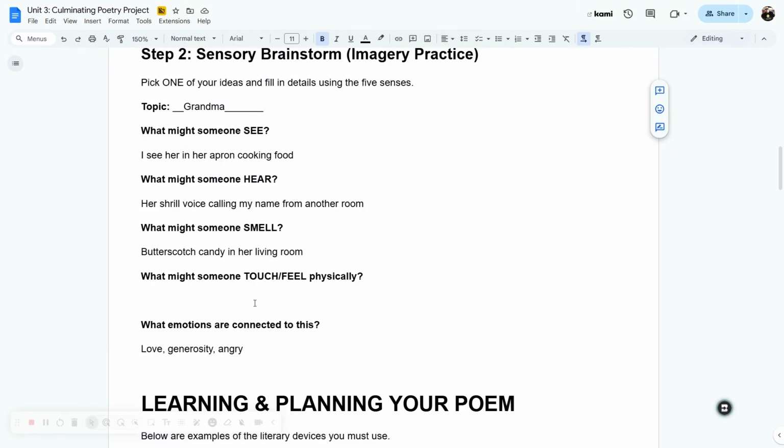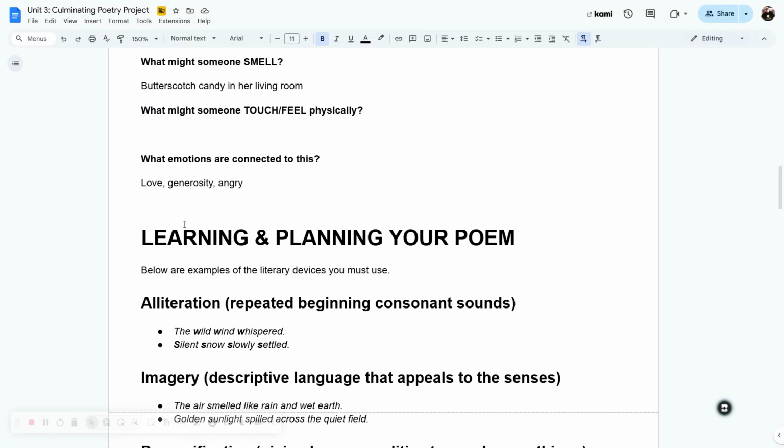Alright, if you're back, then you should have steps 1 and 2 completed. Maybe you did that on Friday. Maybe you have it done again today with the topic that you're going to write about. And you're now ready to start planning your poem and putting it together and starting to draft it.